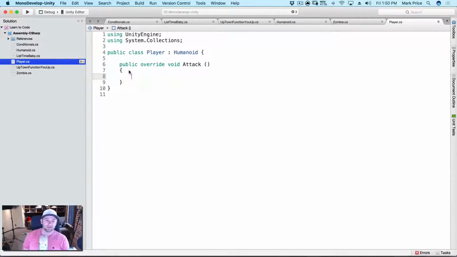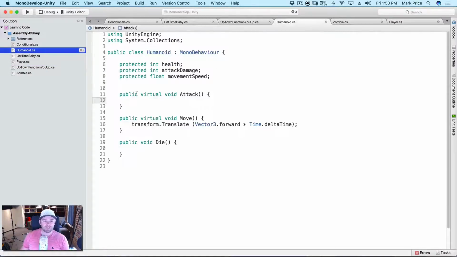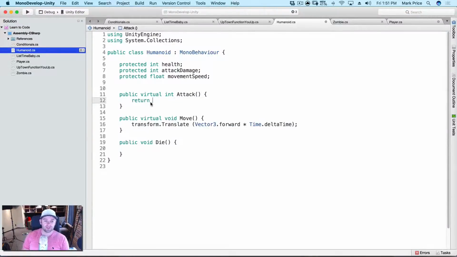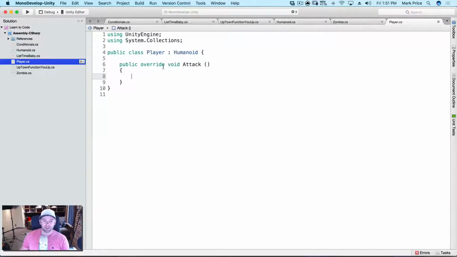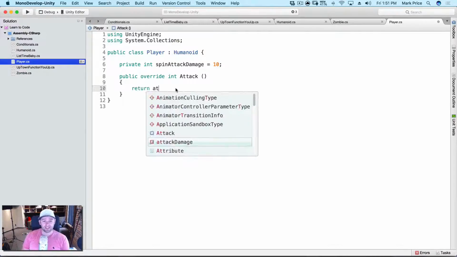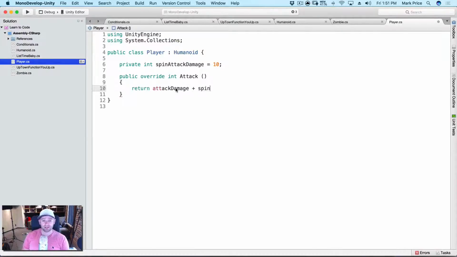Okay, and then what we could do is actually this attack should probably not be void, but probably should return attack damage. I'll give it a default return 0, and then in our player we can return that integer, and this could be whatever we want. So let's say this player only has a spin attack, so we're going to say int spin. We'll do a private int spin attack damage equals 10. So then all we have to do here is return attack damage from the parent class plus spin attack damage.